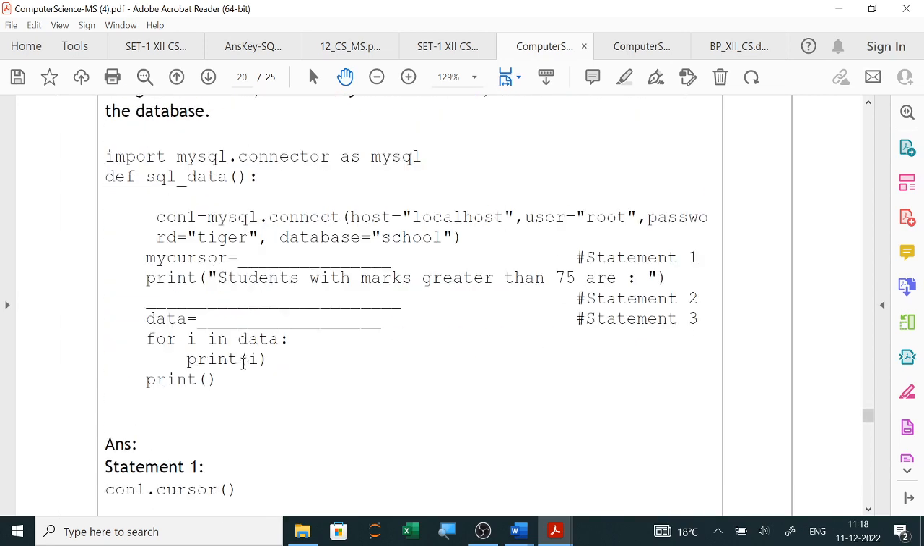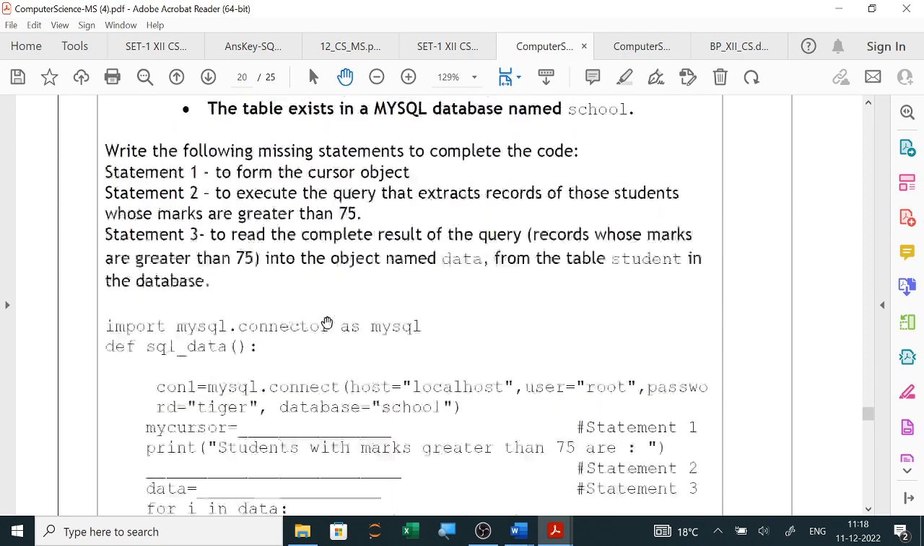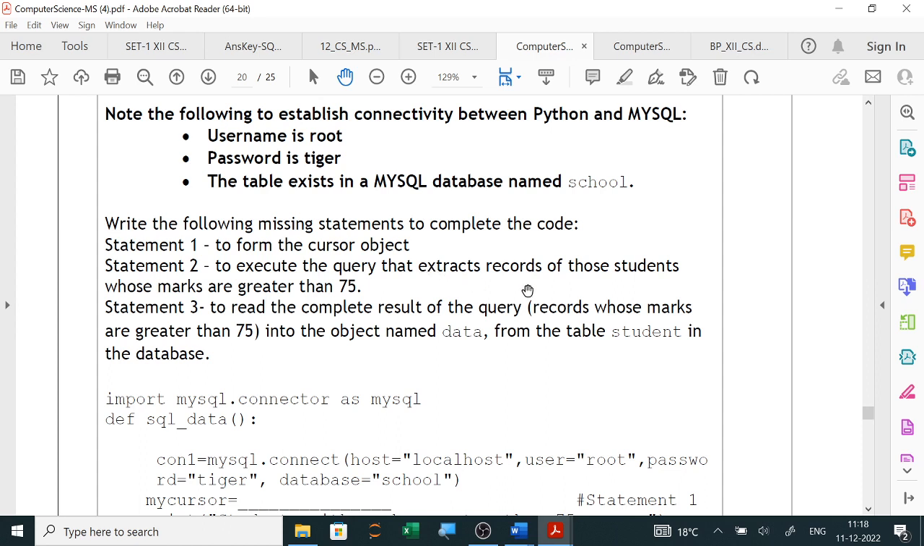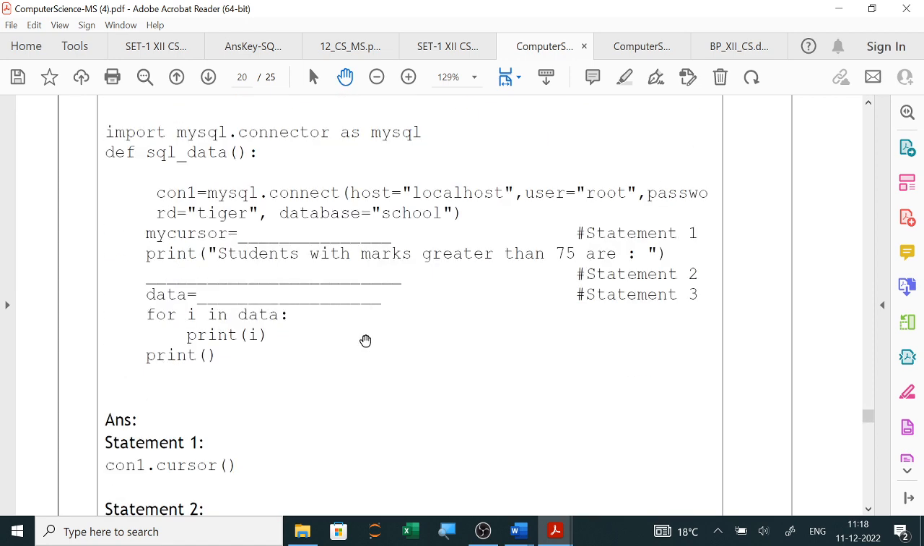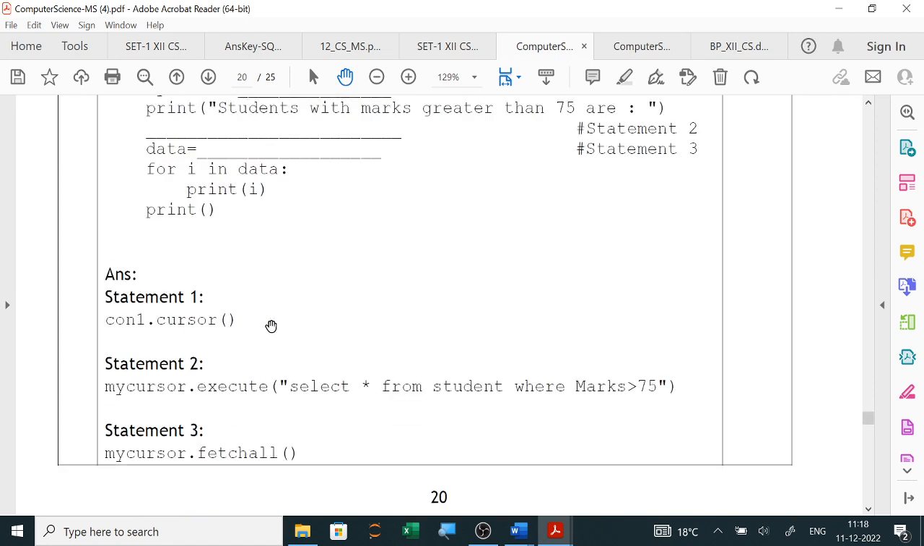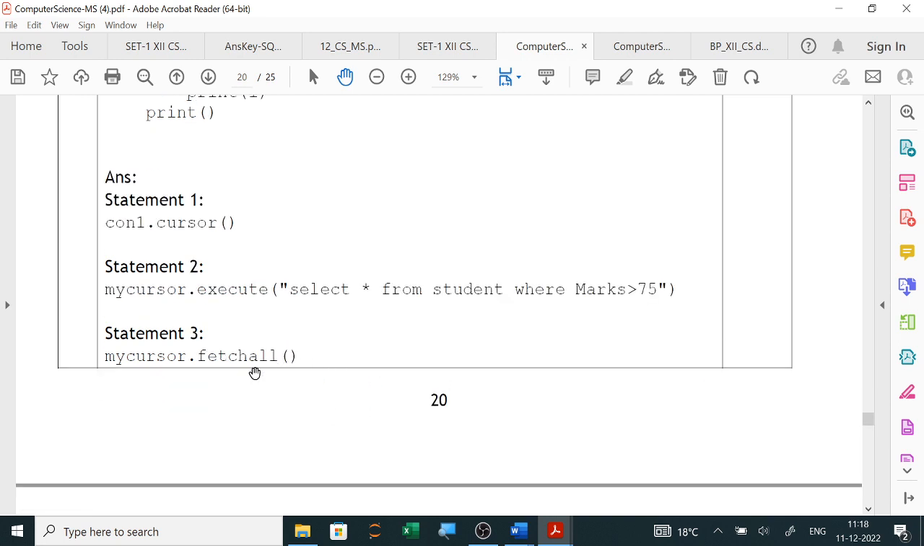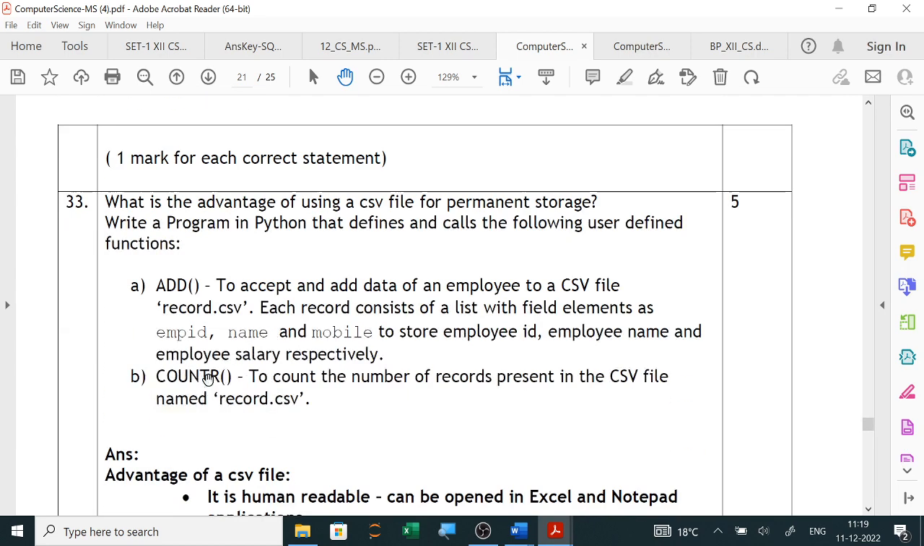So this is your connectivity, second question. Here also the same thing will be there. Dot cursor will be there. Statement 2 will be after print. Let me see what they wanted in statement 2. Execute the command. Okay, execute only. Then to read the complete data, fetch will be used. So here cursor will be used, then execute in bracket the query will be written, and fetchall will fetch all the records. So these three were asked.